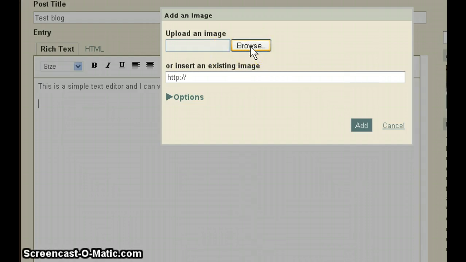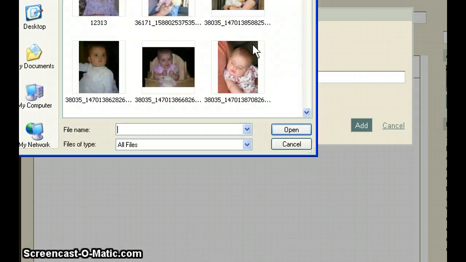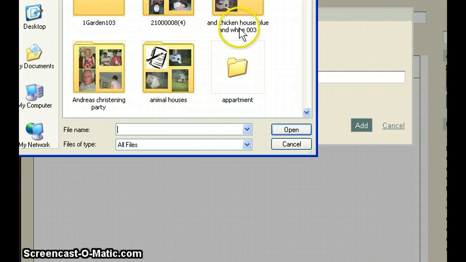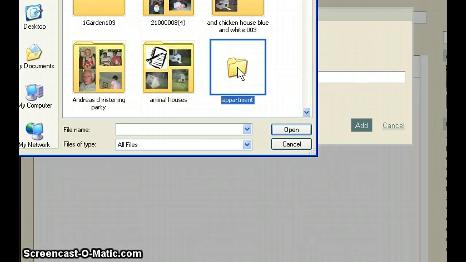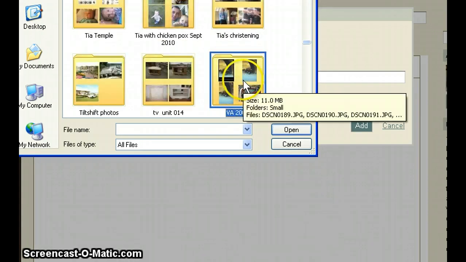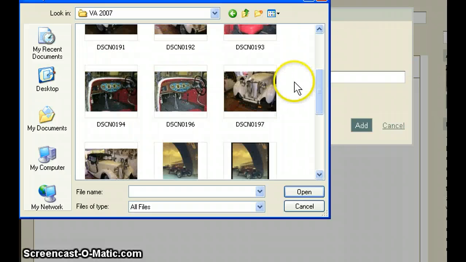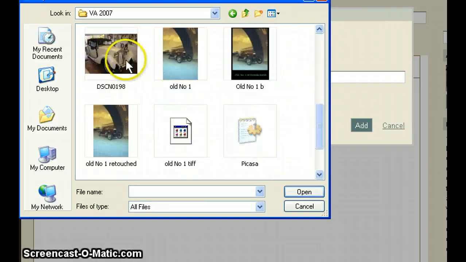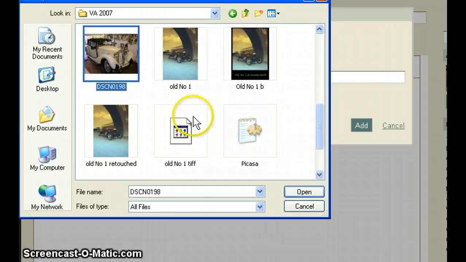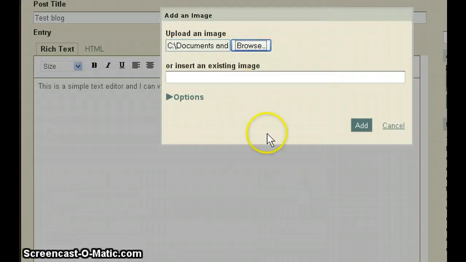If you want to upload an image, clearly you'll need to know where it is, and when you click on browse, you'll have to go into your pictures area. For me, a lot of my stuff is under VA, so if I click on VA here, I've got some pictures of VAs. I could go into this one, double click on it, or click on it and say open, and then when I click on add, that picture will be uploaded to this page.